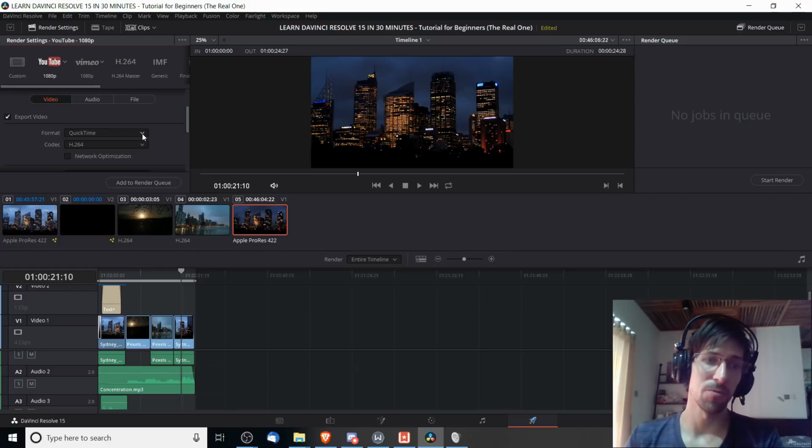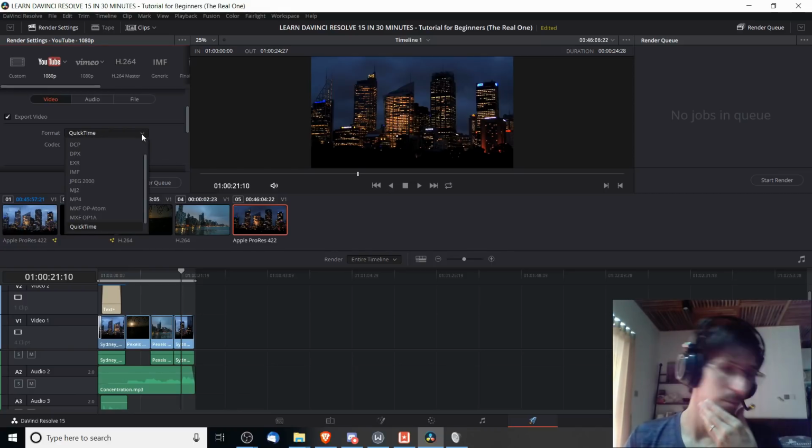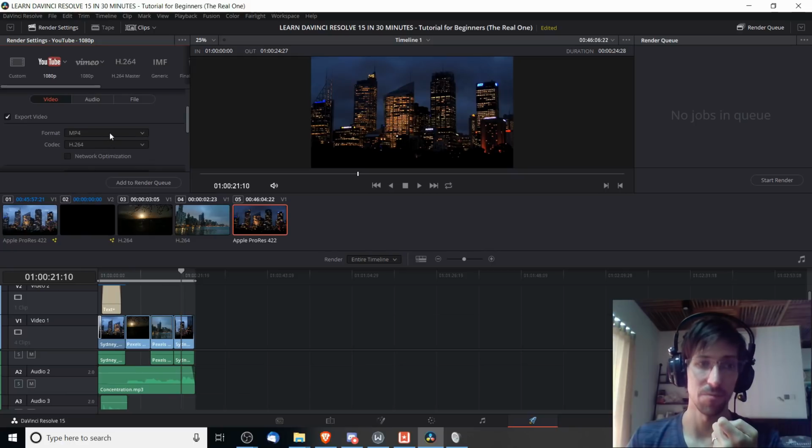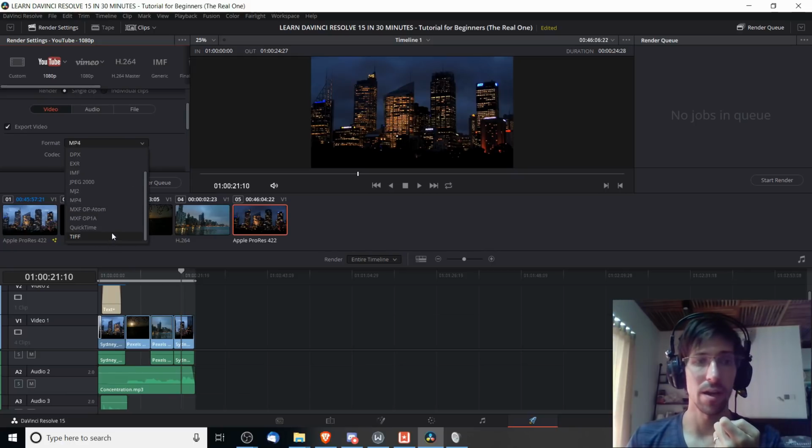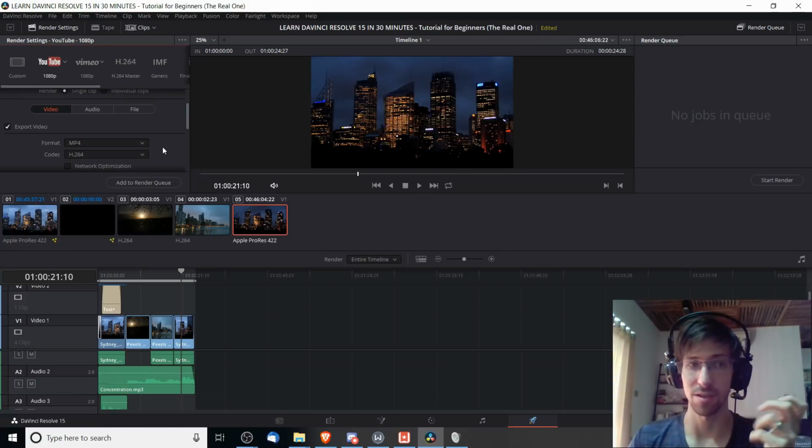So if you want to change the format instead of .mov to be an MP4 video, then you can click on the format dropdown and make that a MP4 file. Probably MP4 and QuickTime .mov are kind of the more popular formats out there right now. So I would stick with those two unless you have a specific reason to use a different format.